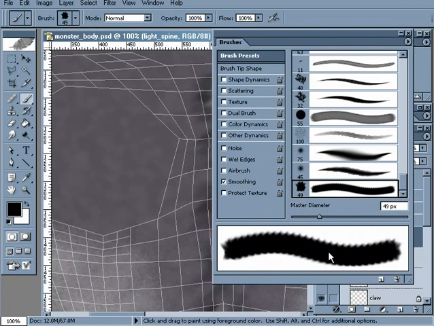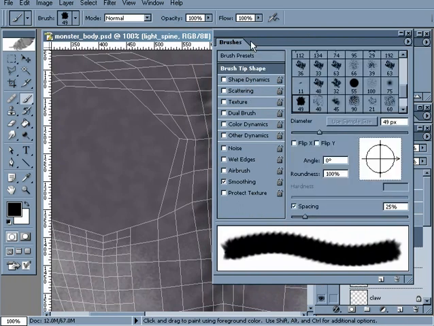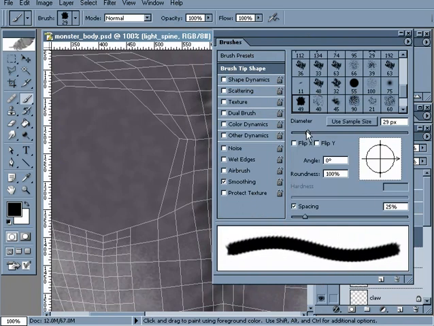We may need to actually make some adjustments to this brush itself before we use it. Looking at my brush, this is going to be a pretty large age spot, so the size that it is right now is probably going to be too large. So in the brushes palette, let's lower the diameter to something like about 20. Yeah, about 20 is going to be about the right size for this.